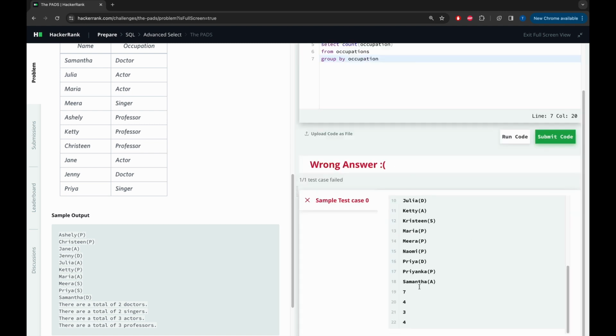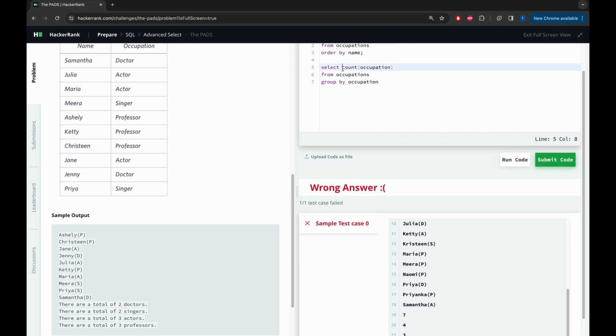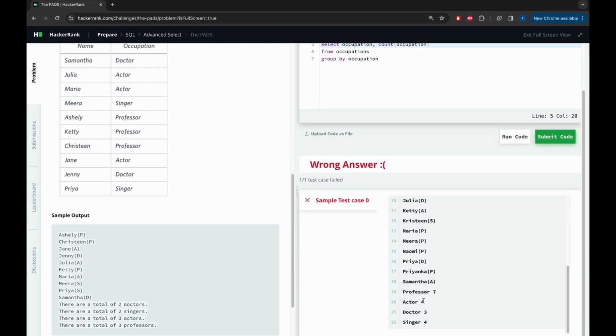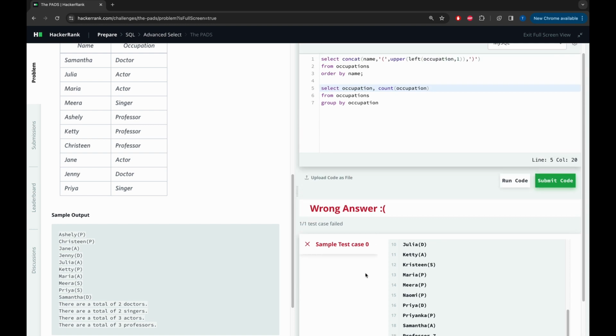As you can see here, we have 7, but 7 what? We don't know. Maybe I should print occupation. See, professor 7, actor 4, doctor 3, singer 4. We need to print the result in this format. There are a total of 3 doctors. There are a total of 7 professors. There are a total of 4 singers.